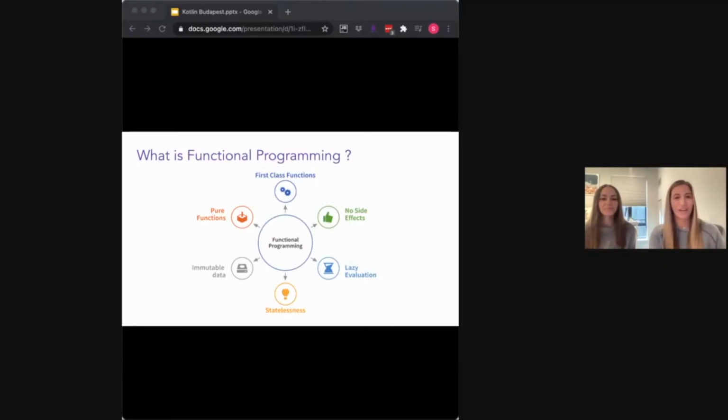And so functional programming is a lot of different things, but we wanted to tell you here today that you don't need to do all these things at once. You can break it down and do it step by step. So we'll show you how to get started today.